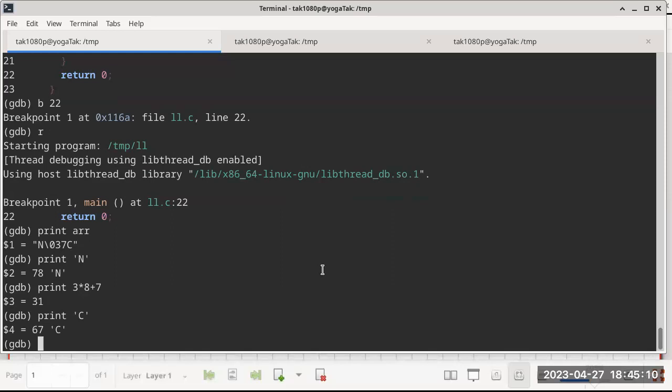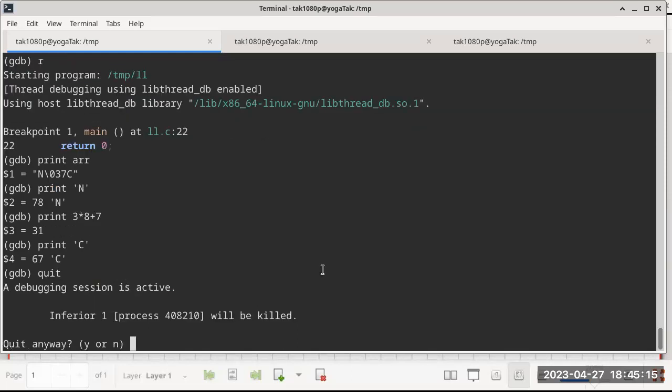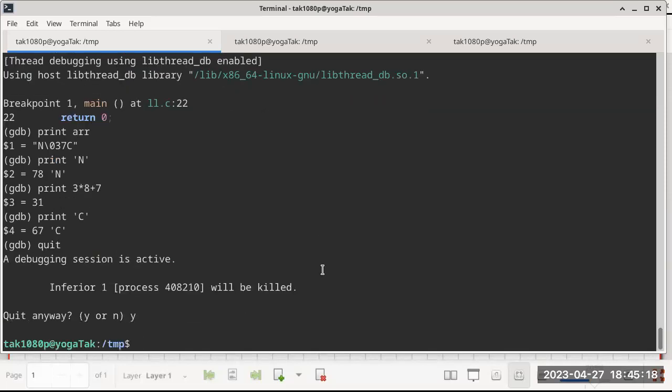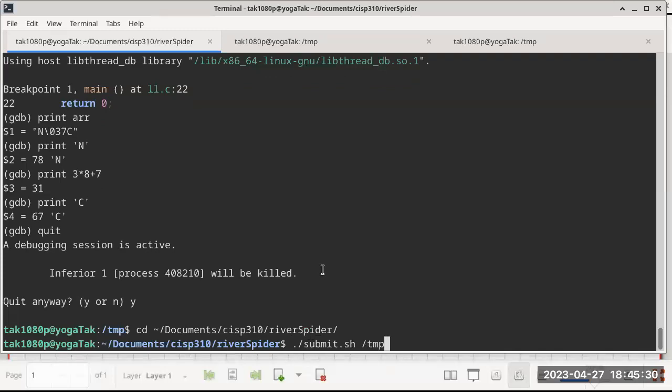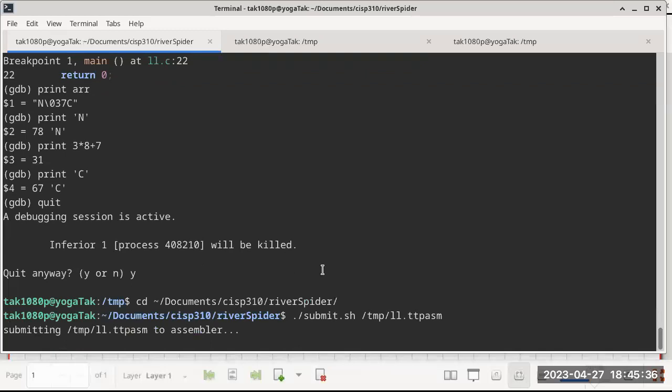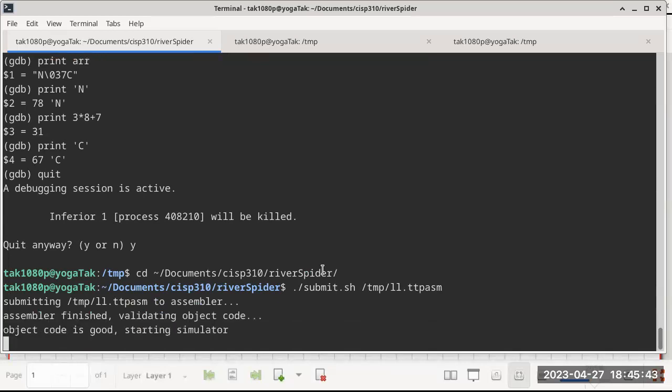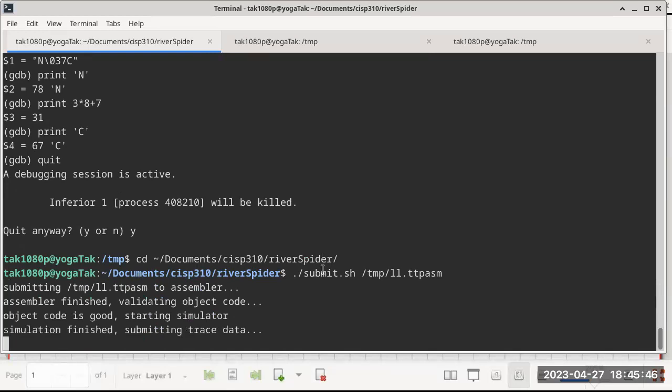All right. So now we want to run it in assembly code. And since we are sort of running short on time, I'm going to cheat and use River Spider. So we'll switch to River Spider, and that is in a different folder. And the program is called ll.ttpasm. Object code is good, simulation done.